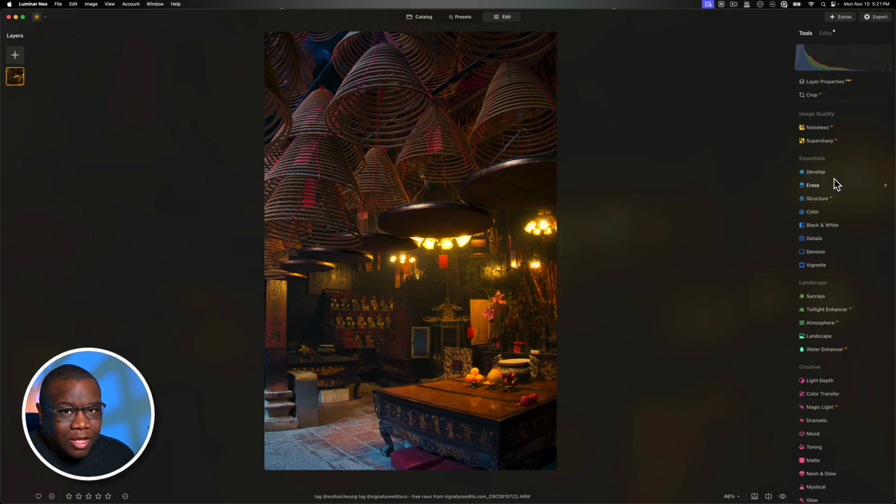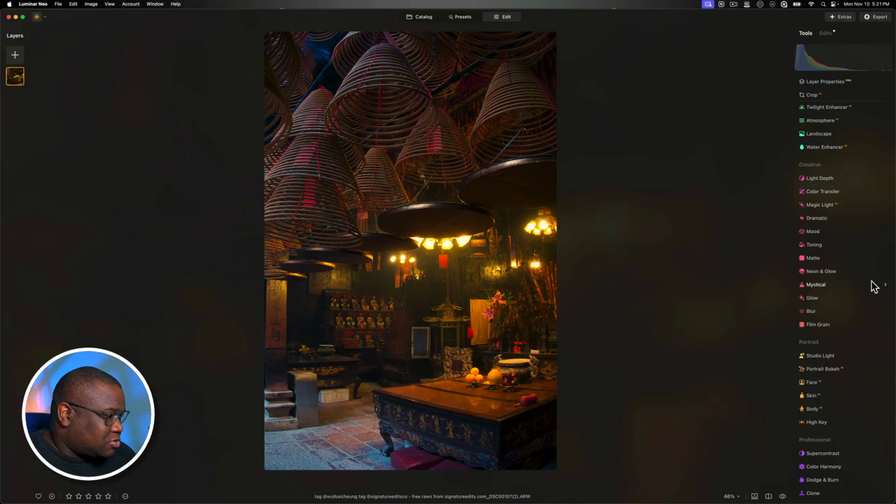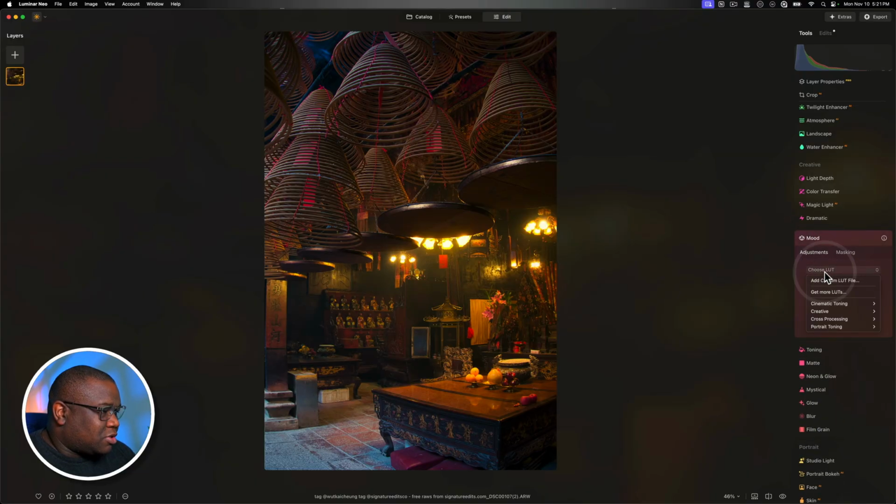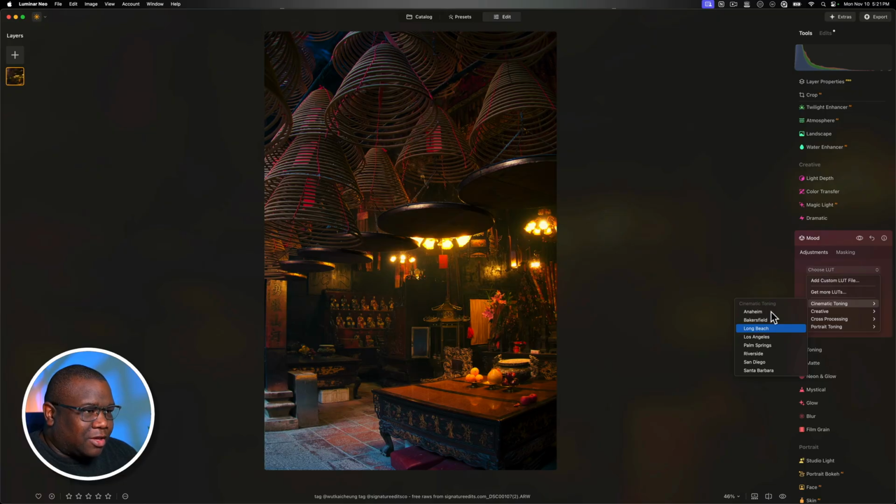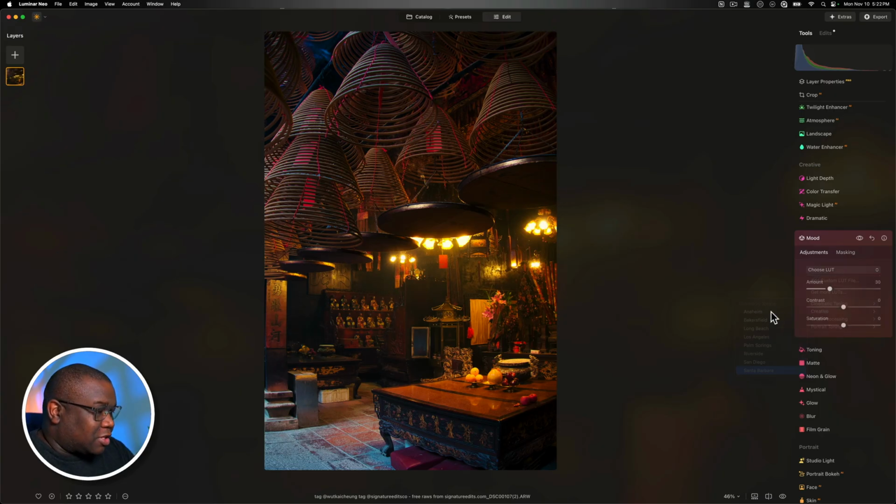I like to explore when I edit images, so bear with me. I'm going to dive into another tool here. And I think I want to go with mood, because mood is where all the LUTs are. And then we'll go with cinematic toning. And I want to add in a LUT. Oh, yeah, that's looking nice. Long Beach, Los Angeles. No, Palm Springs. No. And fun fact, these are all cities in California. Santa Barbara. I like the way that that looks. So we're going to roll with that. Did it not take? There we go.